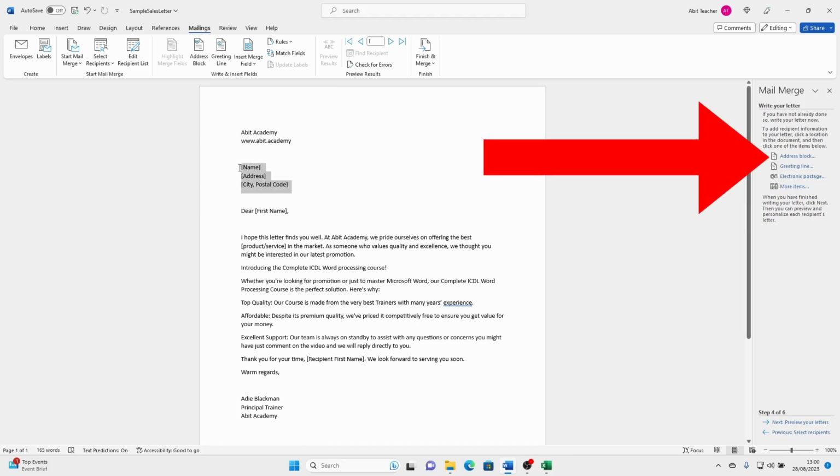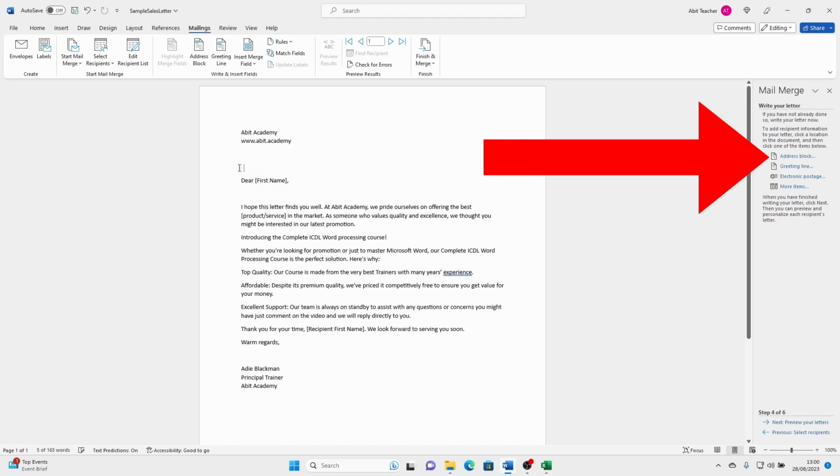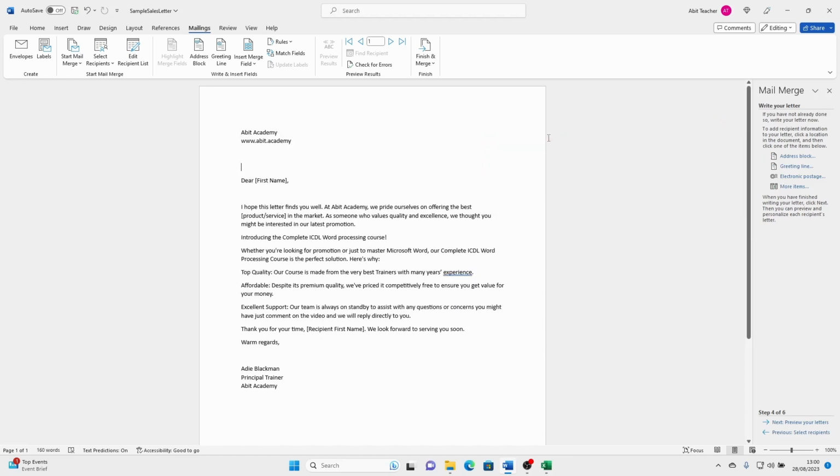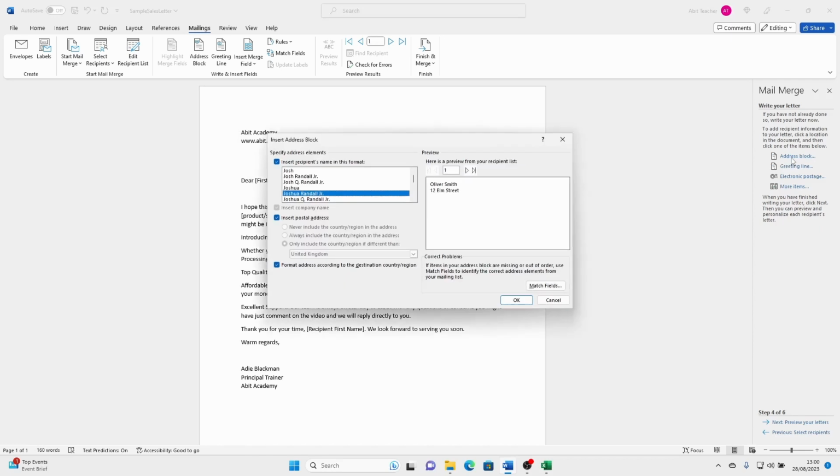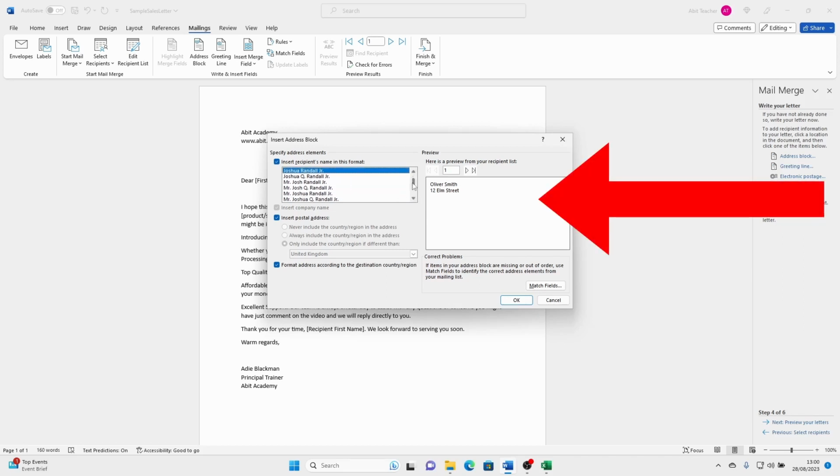Click on Address Block and a window named Insert Address Block will pop up. Here you can play around with different formats for the header. Want to add the company name? Sure thing. Prefer to skip the country or region in the address? You got it. You can even specify if you want to include the country only when it's different from a particular one, say Italy.